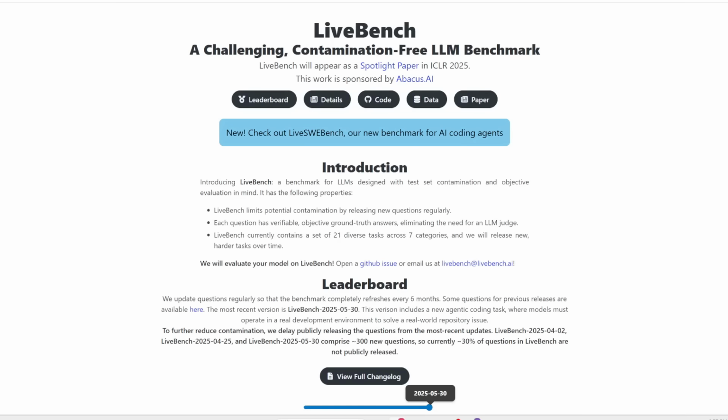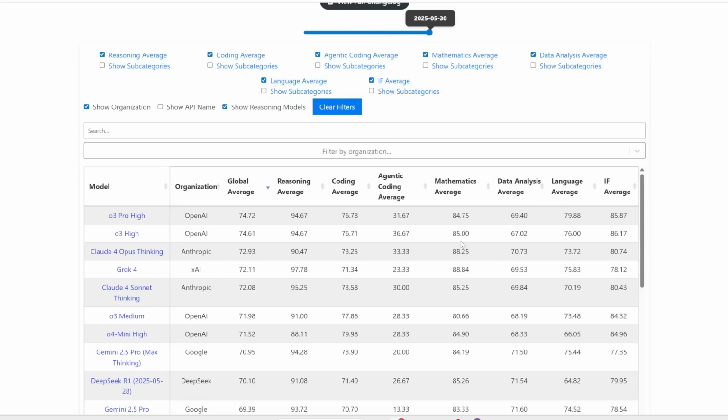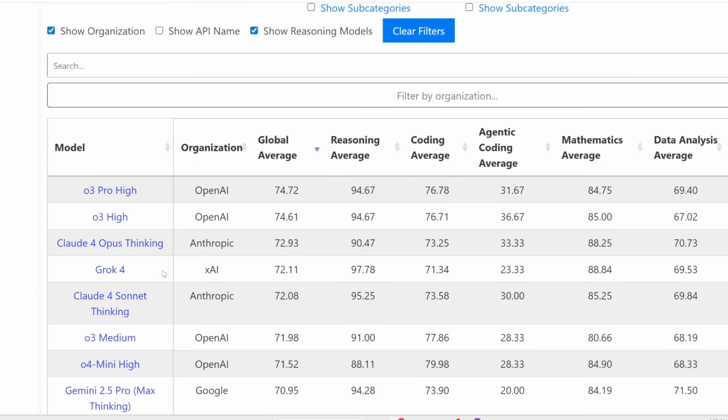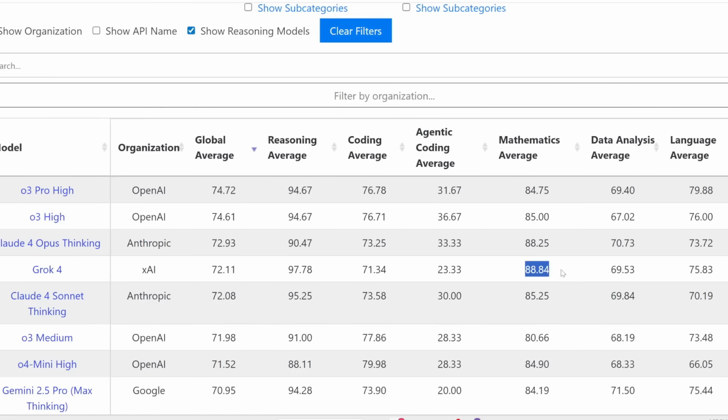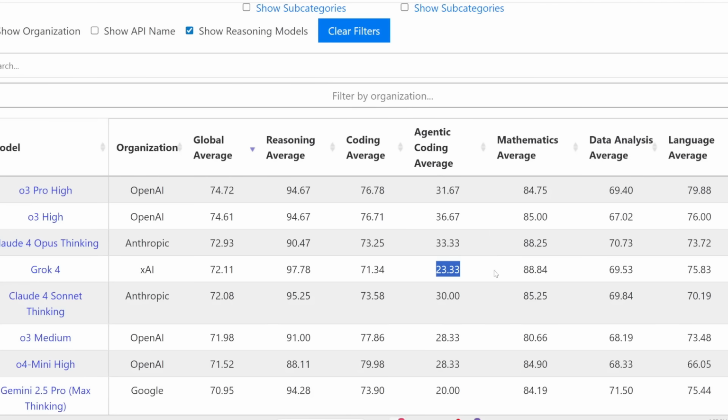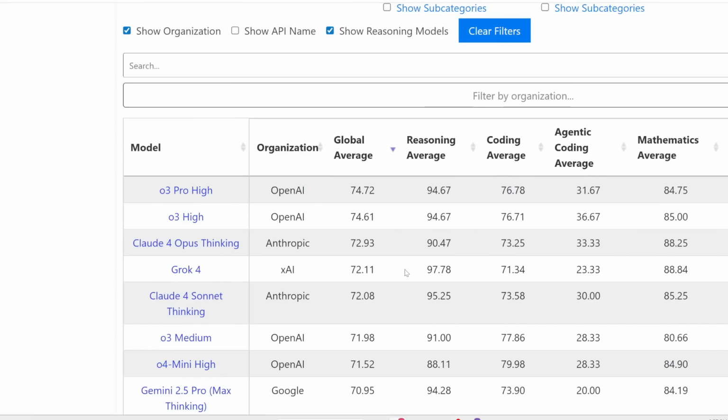Here's another independent leaderboard called LiveBench by Abacus AI. And interestingly, over here, Grok 4 is ranked number 4. So it does score the highest in terms of reasoning and mathematics, but it scores pretty poorly in terms of agentic coding and language. So, it's important to look at multiple leaderboards so you can get an objective sense of how good a model is.